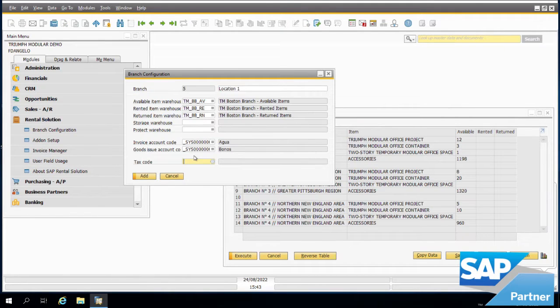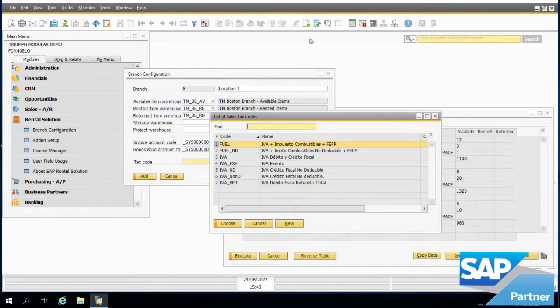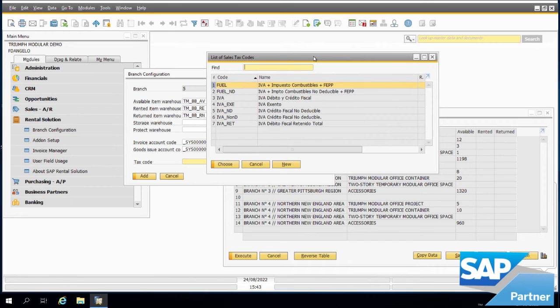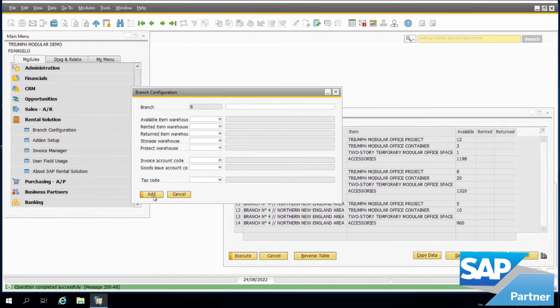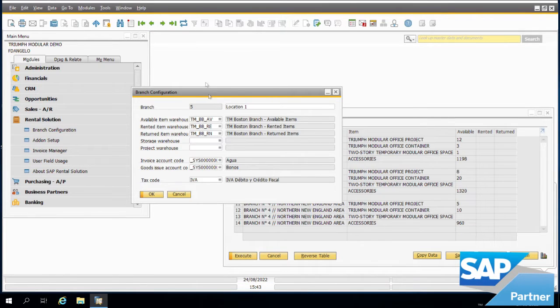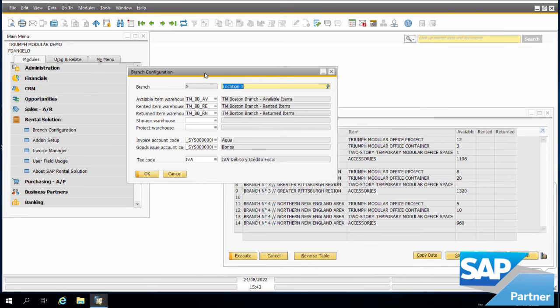And finally, the tax code. You can pick any of the tax codes available in your country. In this case, I'll pick this one here. You click Add, and you have this new branch successfully created into SAP. I have created these ones here, and all of them are using one specific warehouse for the main statuses, as I told you before.